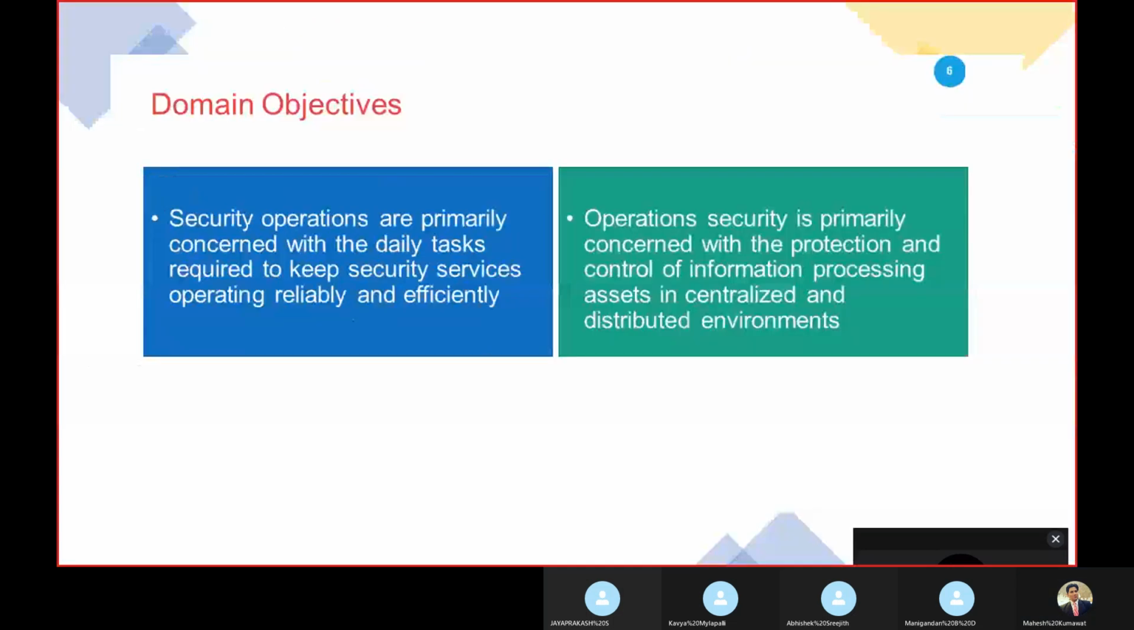What is security operations, and what is operation security? Once you go through this, you're going to understand what security operations are and what operation security is. So basically, security operations are primarily concerned with the daily tasks required to keep security services operating reliably and efficiently.